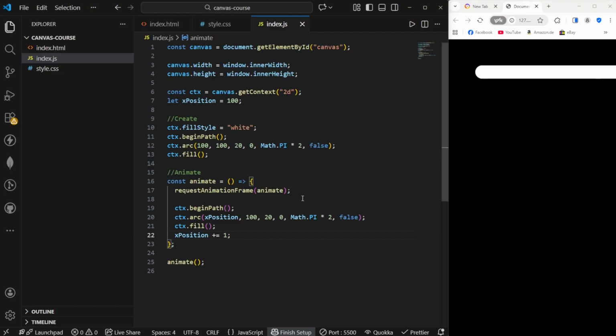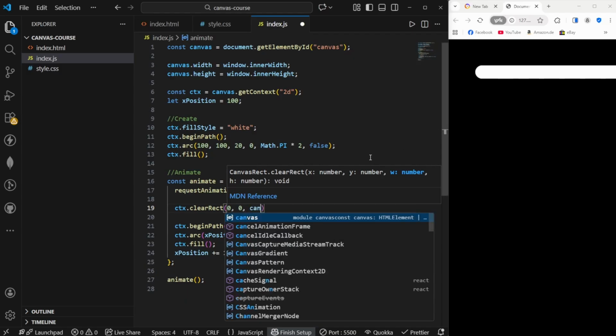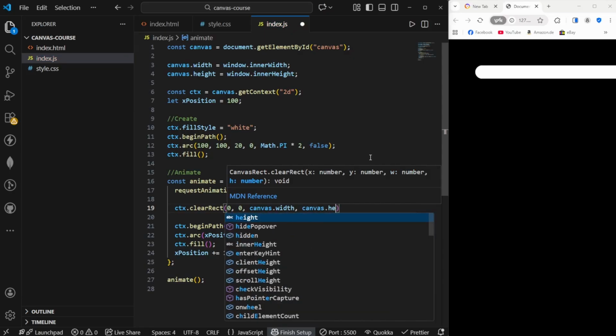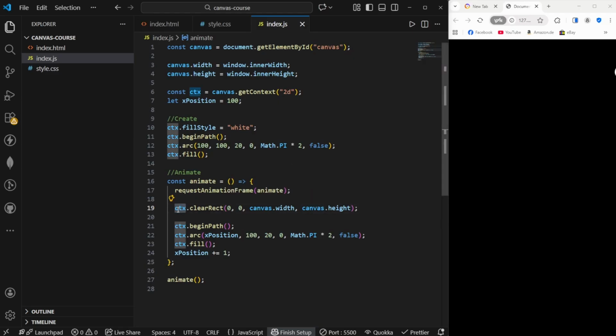And in order to clear the old circle, so clear whatever we had before, we can use ctx.clearRect, for example. This will clear the entire canvas. We need to define an x coordinate and a y coordinate, and this is usually 0, 0. And then for the width and the height, you just use the canvas width and the canvas height because you want to clear the entire canvas. So canvas.width and canvas.height, for example. And you can see now our circle moves from left to right. And after every single frame, we are first of all clearing the old frame, and then we are going to draw a new circle. So this is how this works.